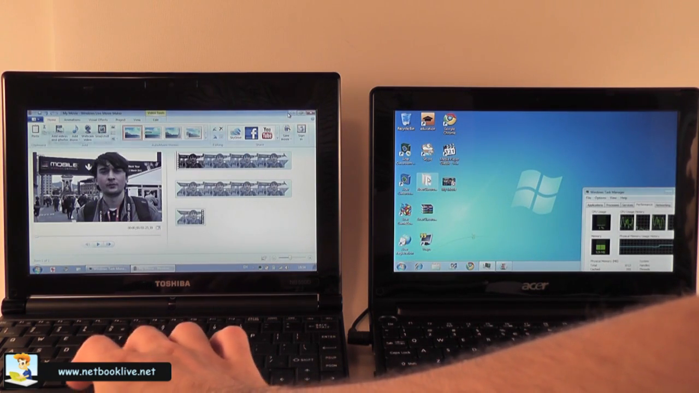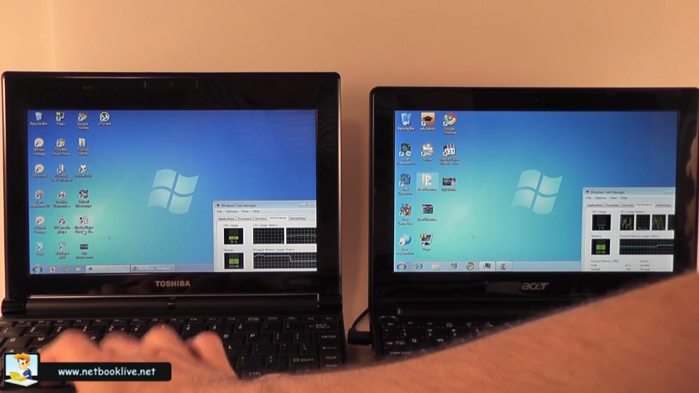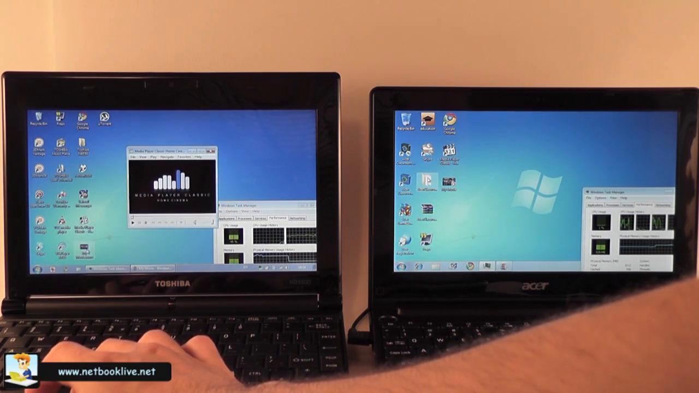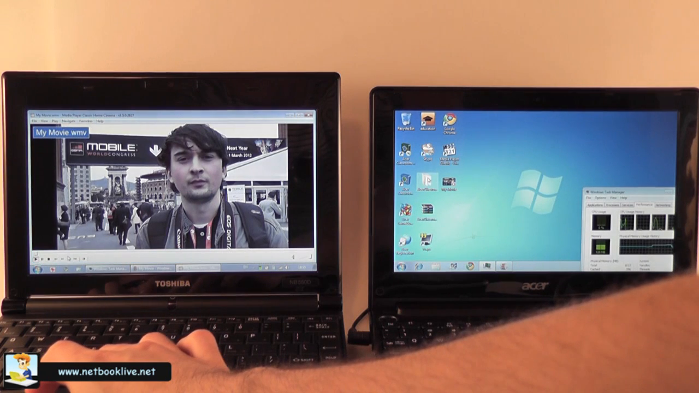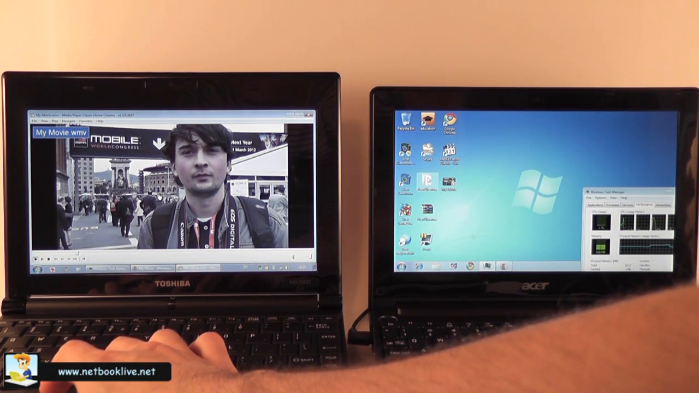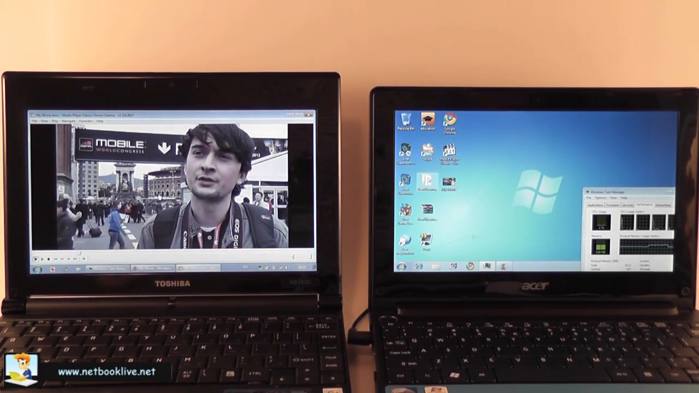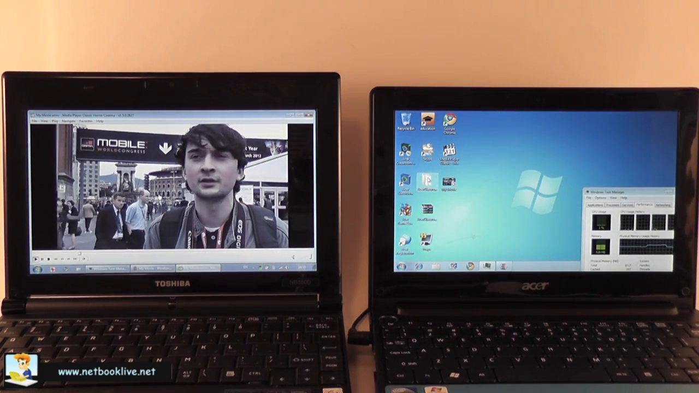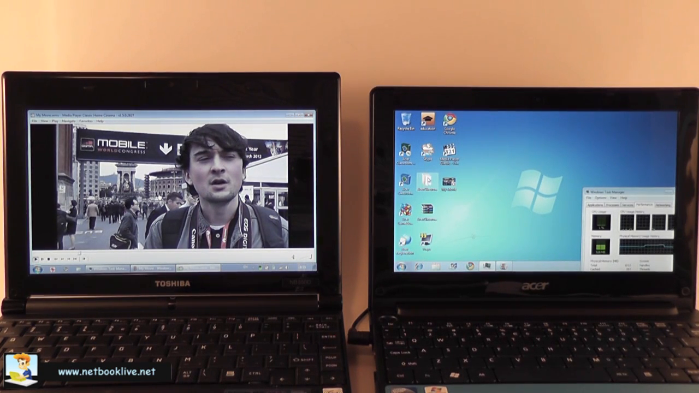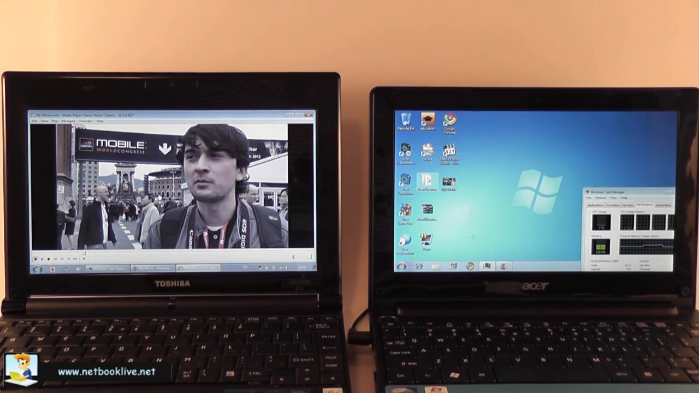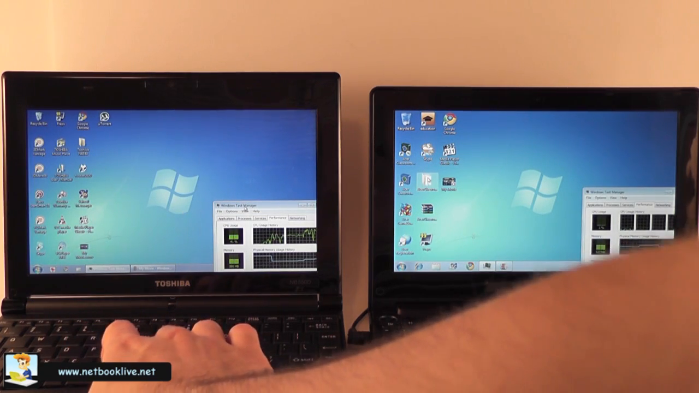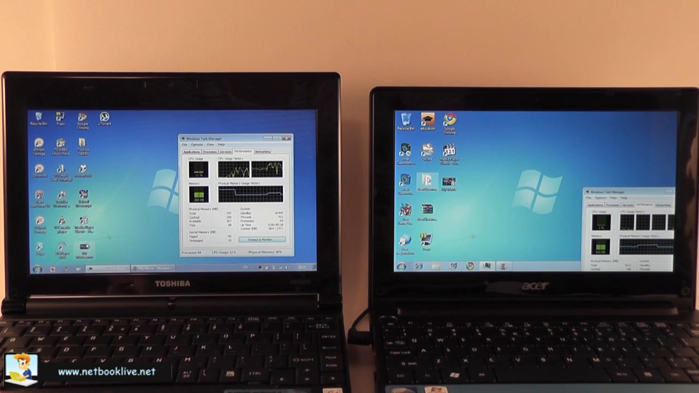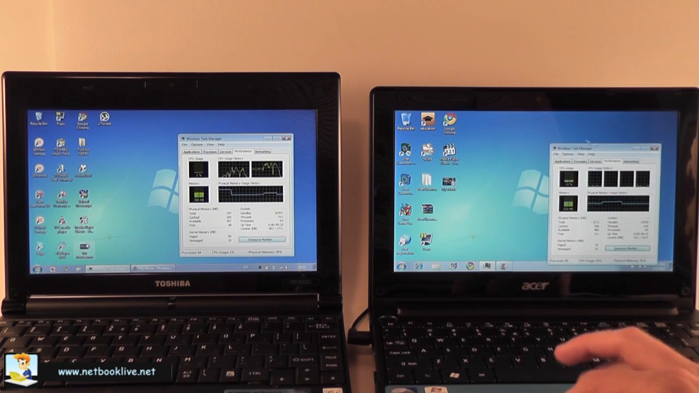Let's see if the Toshiba can play the rendered clip. The rendered clip is a WMV file. Let's see what happens in this case. Well, this one isn't playing it well either. I'm not really sure what happened with the sound, because none of these devices actually got any kind of sound for this rendered clip, which is pretty odd if you ask me. Anyway, this is what we have here in terms of tests.